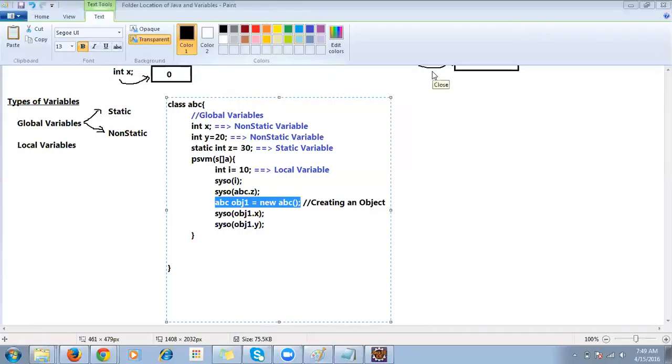We've given the name ABC because the class name is ABC. Yes, the class name is ABC, that's why I convert. Okay. ABC before obj1, the thing is, this one is a reference over there.